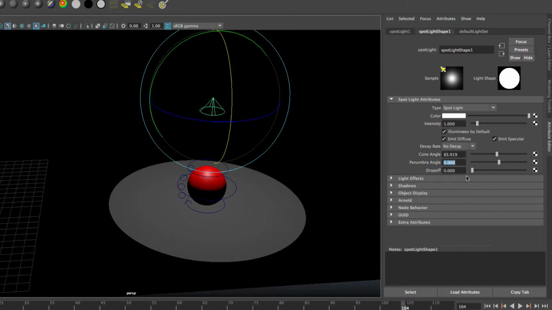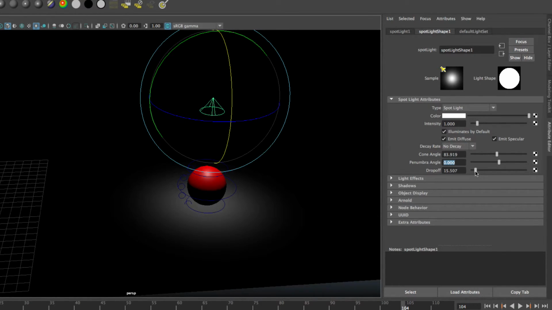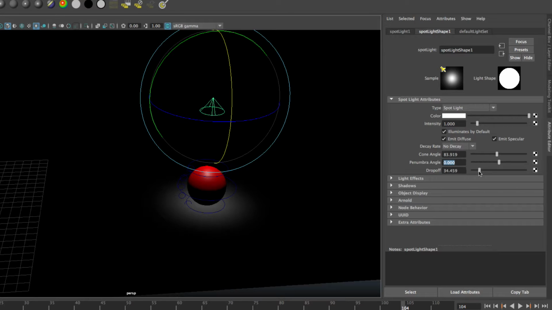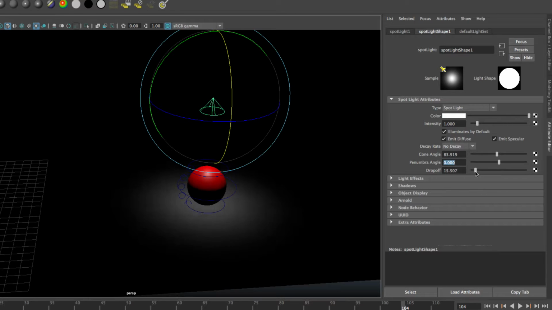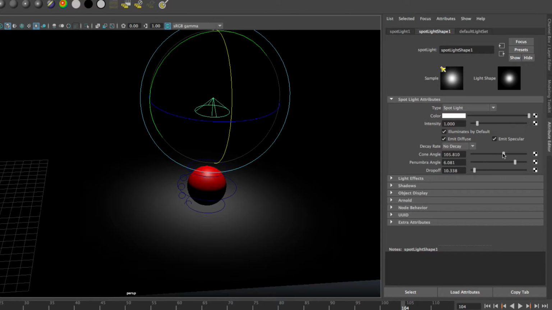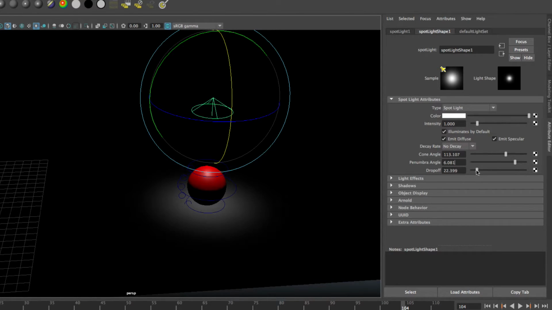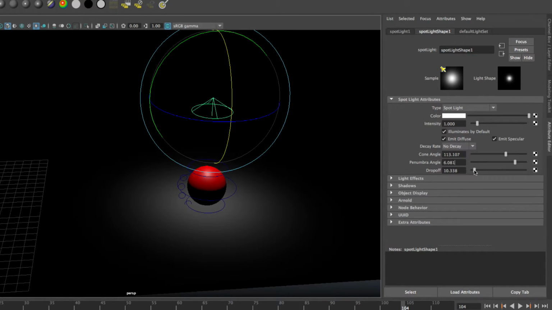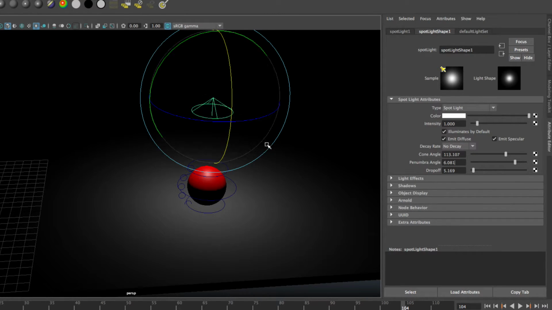And then the drop-off angle is how much light is actually being influenced in that particular area. You see? So you can change the drop-off and, you know, change your penumbra angle. You can change the cone angle as well. Alright? So just a few tricks.